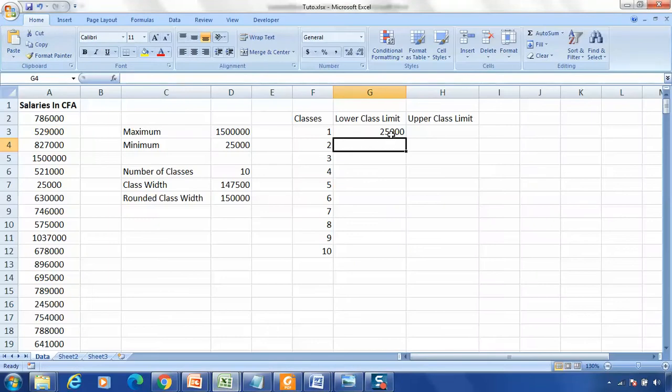I have 25,000, and what I'm going to do now is add the class width. So this one is supposed to be my next lower class limit, right? And I know that this is equal to 25,000 plus the class width of 115,000. So normally it's equal to the first lower class limit plus the value that is over here, and I press enter and I get that.